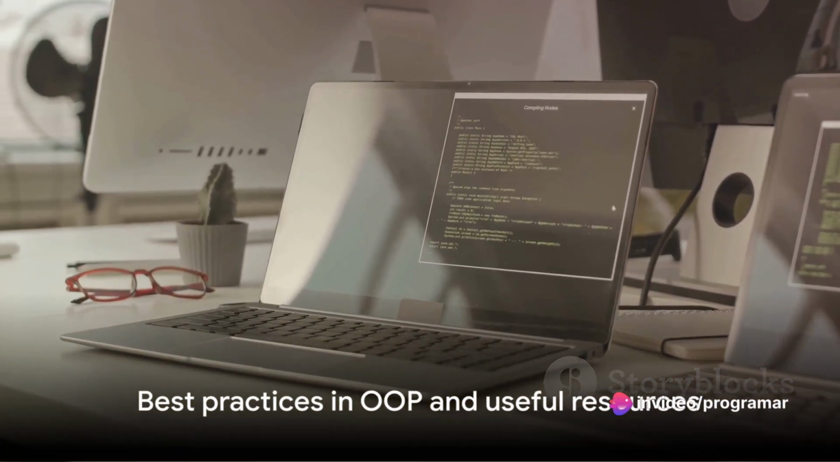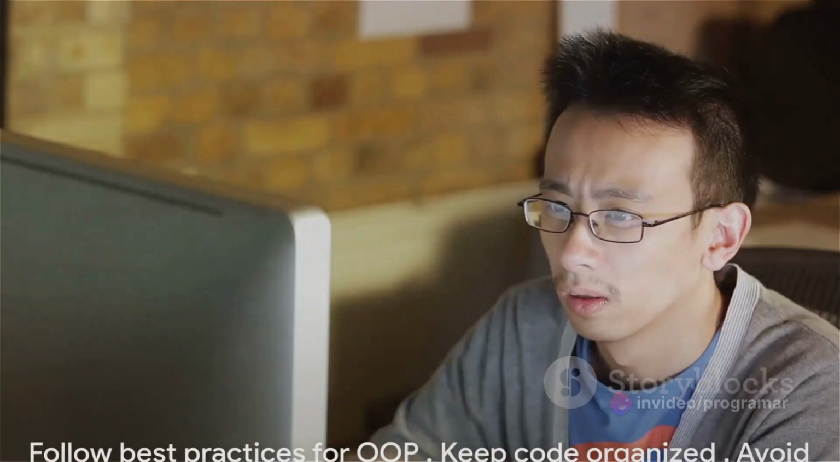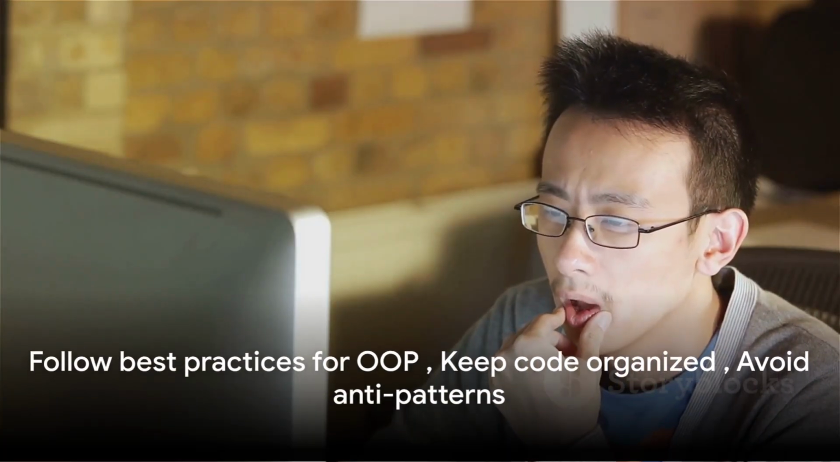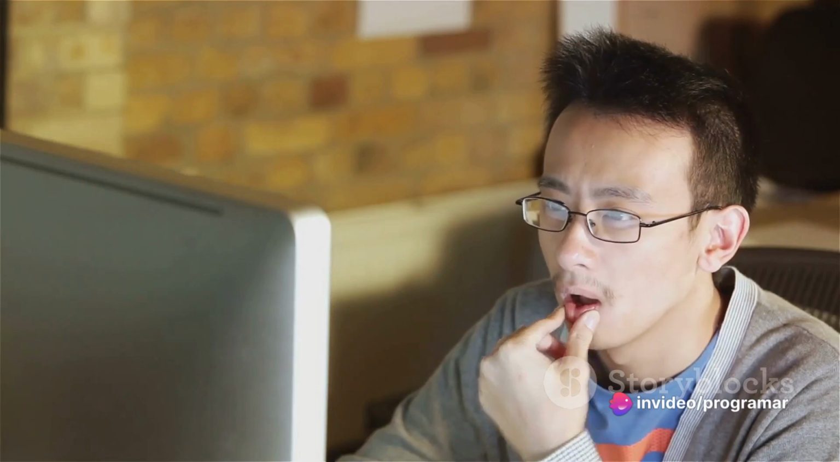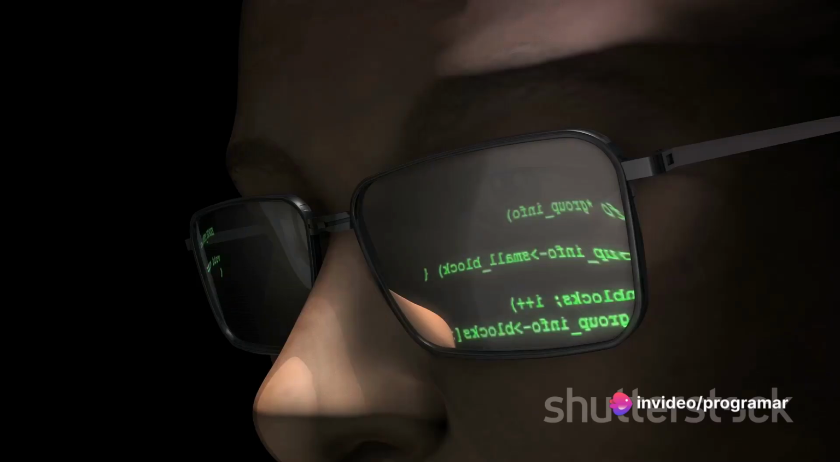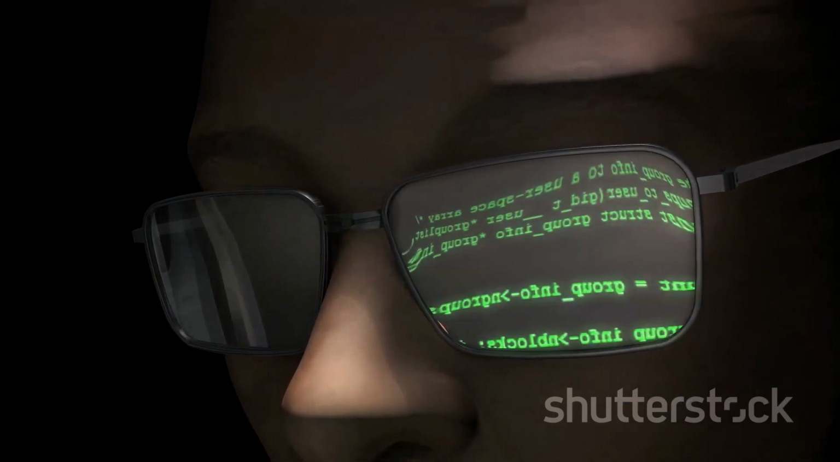Before we wrap up, let's talk about some best practices in OOP and useful resources. As with any programming paradigm, there are best practices to follow in OOP. Naming conventions for classes and methods, for instance, plays a crucial role in enhancing code readability. It's also pivotal to keep your code organized. Group related classes and functions together, and avoid clutter.